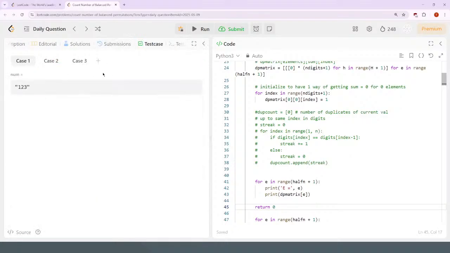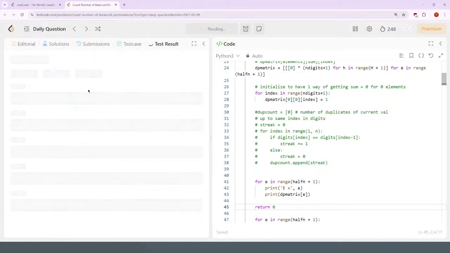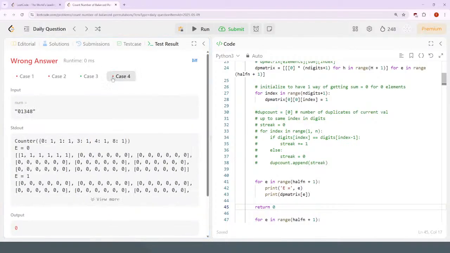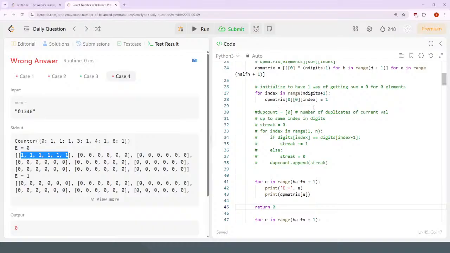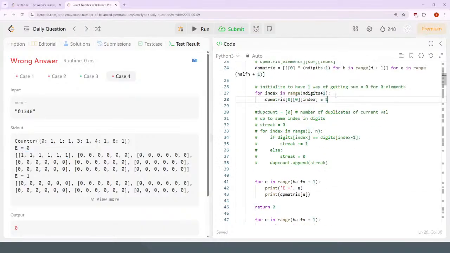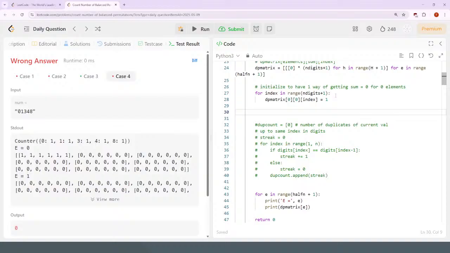I need a non-trivial case here. I think what I used before was 0, 1, 3, 4, 8. Okay, so there's 5 unique digits, and it's 6 length. Okay, so let's go ahead and create the matrix iterating loop.